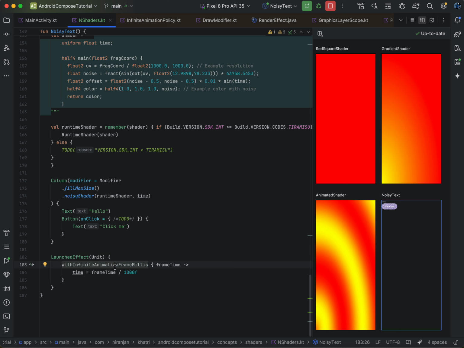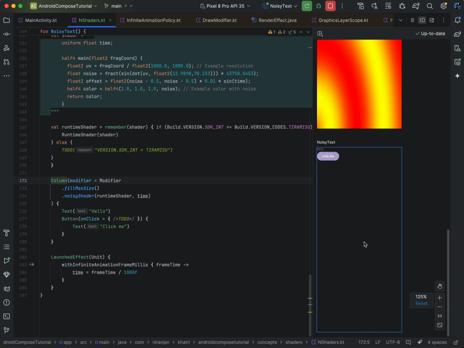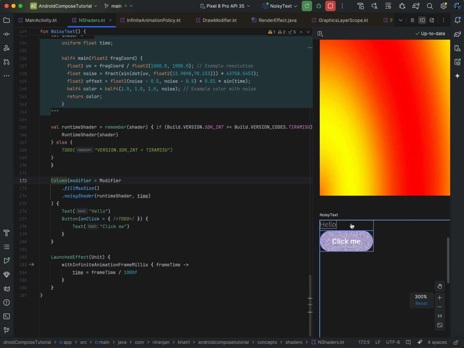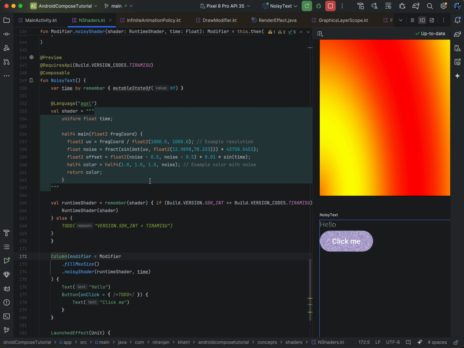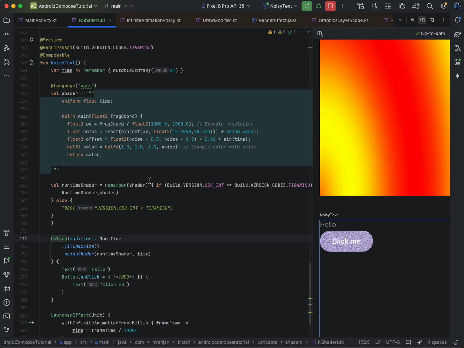We always use it with infinite animation with frames, and this is our noisy text. Let me zoom in and check it out, guys. So we have this noisy text effect using the shaders.